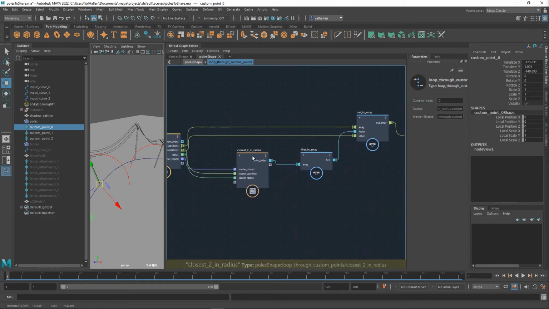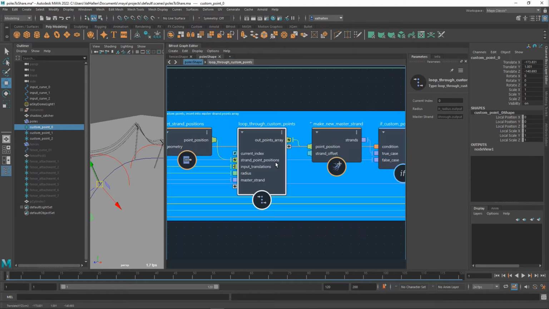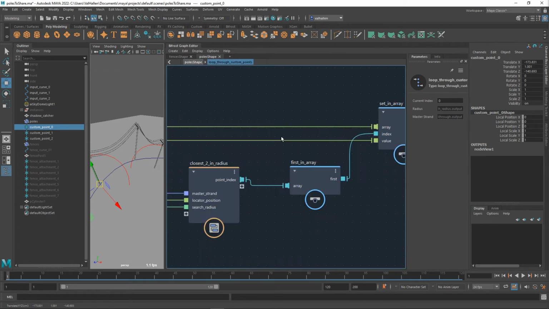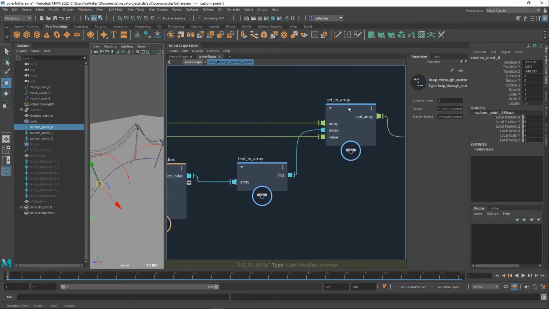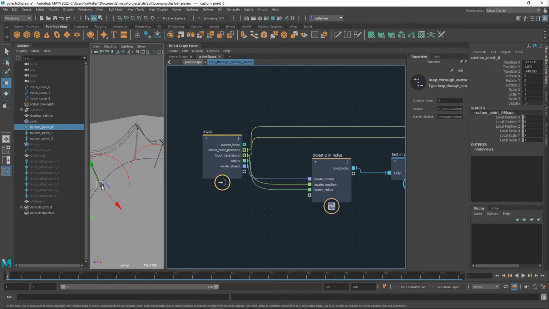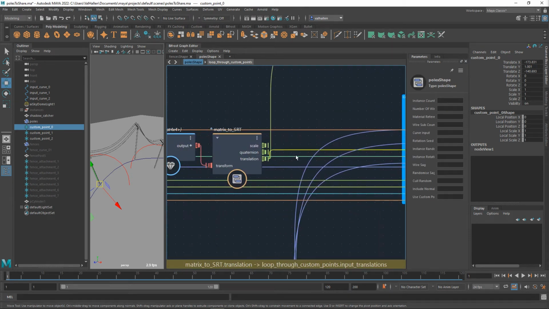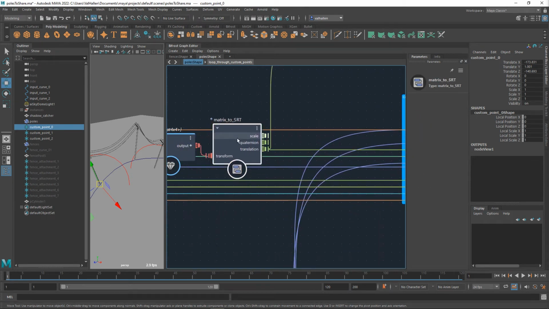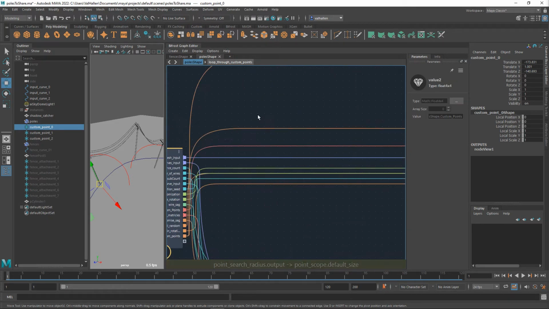So it finds closest to, gets the first, sets that in the array, pops the array out. Sorry, what I should have said there is it gets the first in this array, so this is the closest to, and then sets our new value. So this is our input translations from the custom point, which you can find if we go along this line here.